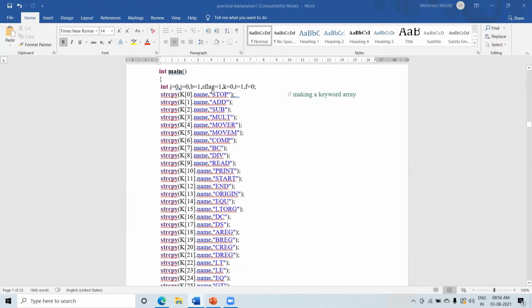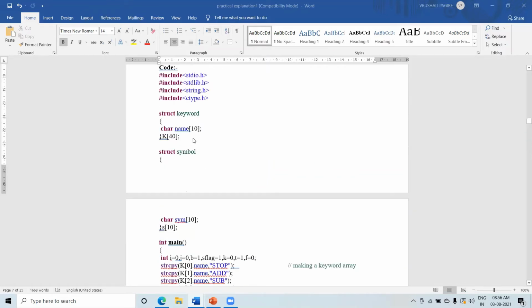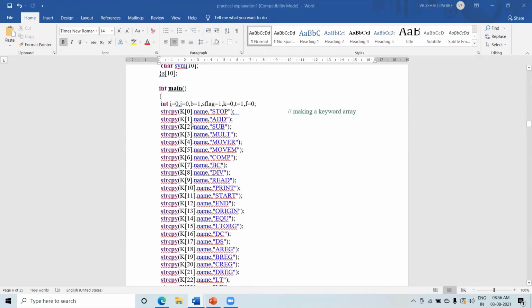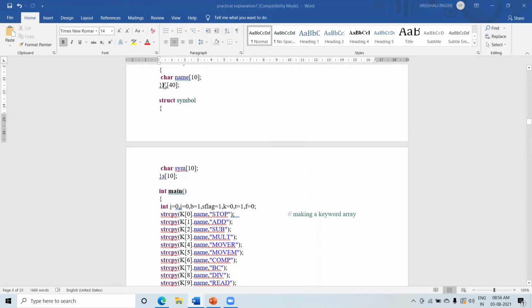Now you can see the next step. Here we have to copy the keywords one by one into our structure k. We wrote the keyword structure here. Now we have to copy all the keywords. How will you copy a string? With strcpy. So where did k come from? You took k[40]. In k[40], take the first location, k[0], then dot. What is the name of the array? I named the array name, so dot name.